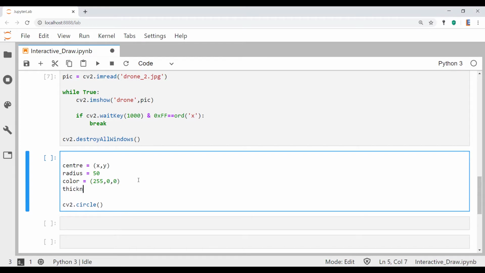And let's give it a line thickness of 20. Then after that, let's pass in all of these variables into the circle function. Now, this will make sure that it will draw us a circle, provided that we actually provide the XY coordinates.